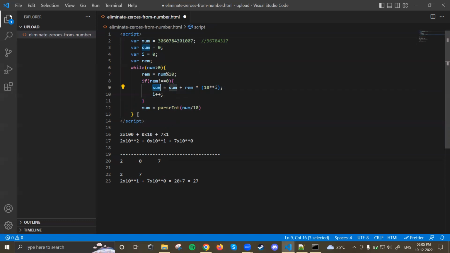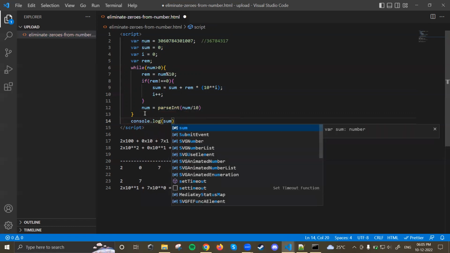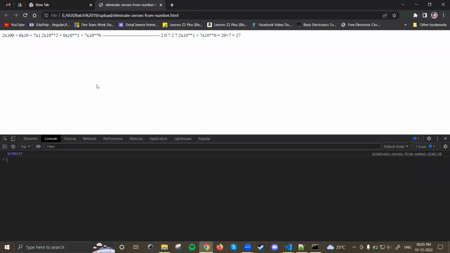Till now whatever we have done is okay, but we have not used the sum, because the whole number is stored in sum. So we have to use the sum. You will print that sum value in the console.log of sum. So let's see now what output we are getting. We should get this output, isn't it? 36784317. Let's run this code. So in the console, you can see we got 36784317.